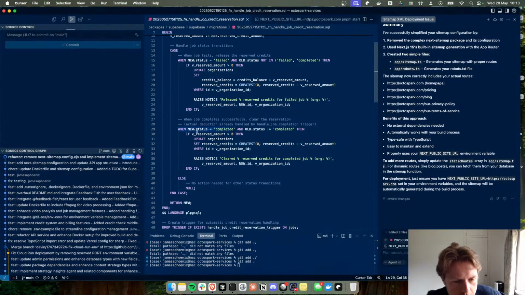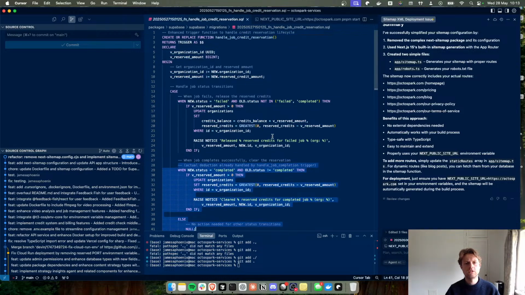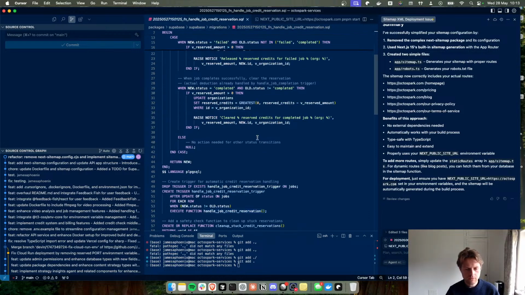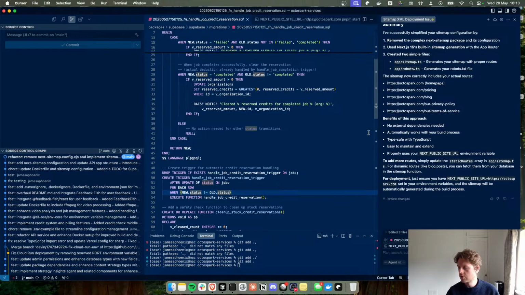So when job completes successfully, clear the reservation. Actual deduction already handled by the handle job completion. So this is a handle job credit reservation function. After update of status of jobs, where status is not equal to old status, we basically release the credits.